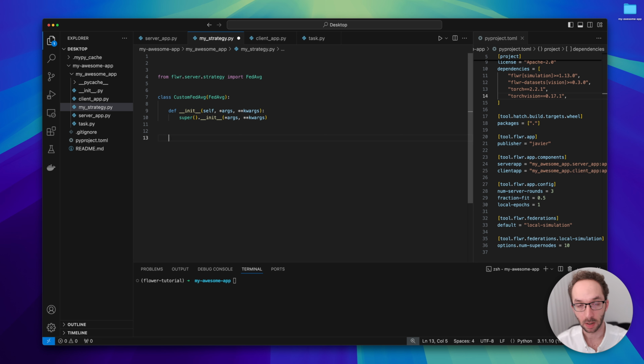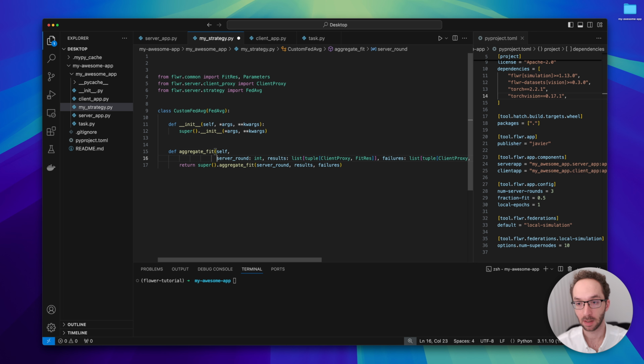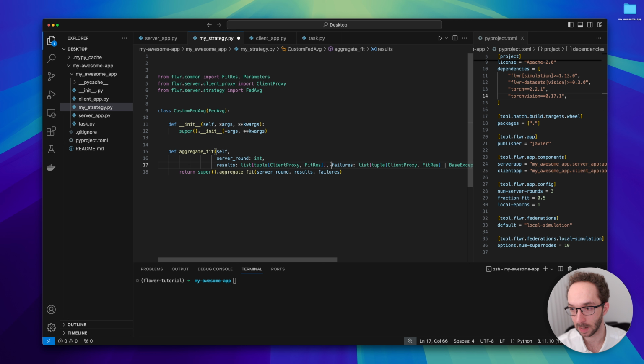So for that, we're going to override the aggregate_fit method. We can start typing aggregate_fit, and it will be auto-completed with all the input and arguments expected. What I'm going to be doing is tidy this up a tiny bit, and then I will explain everything we see.